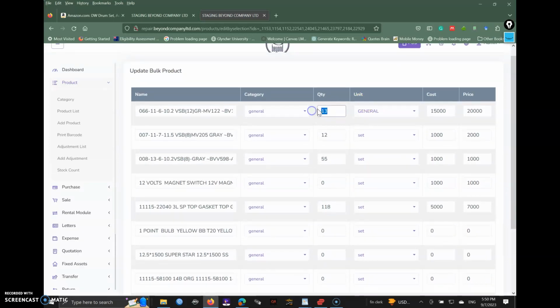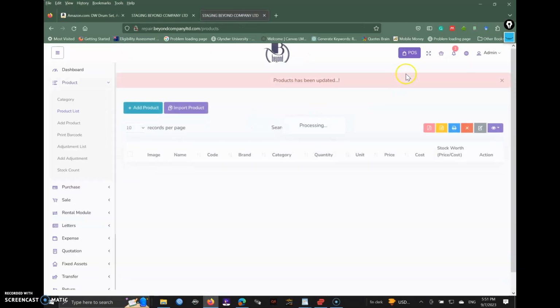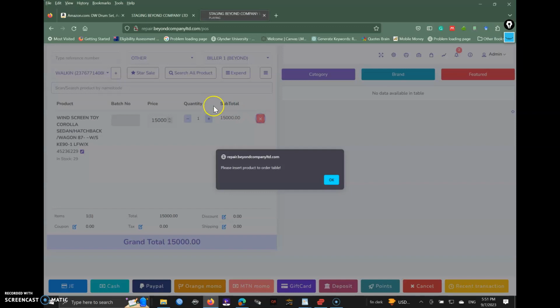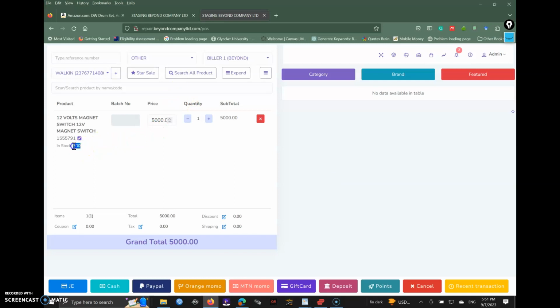For example, you can come here and increase the quantity of this product. Let's look at this product. We'll search for it here. Let's put the quantity of this product now to 700, and let's put the cost price at 1,800, and the selling price at 5,000. When you are done with all of that, you can just update. So once you update, that product will be available for sale. You can come here to this window and you just paste this product. You see now it has the 700 quantity which we updated. So this makes sales very easy for you.